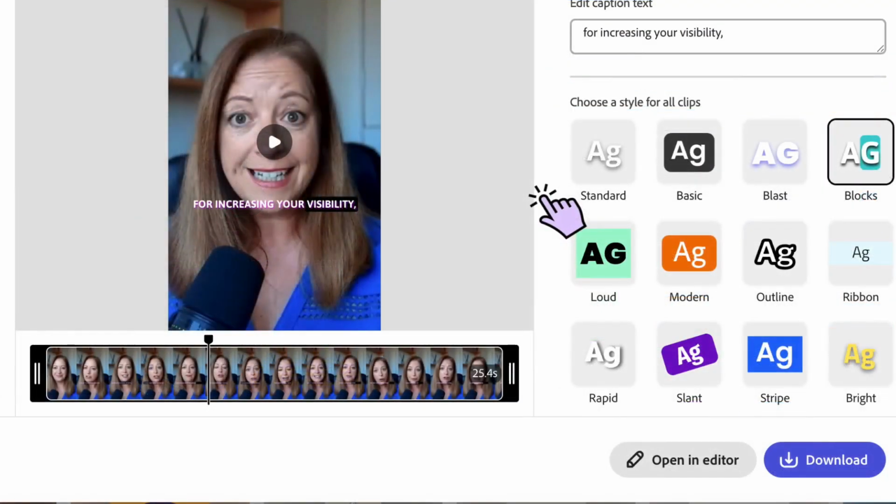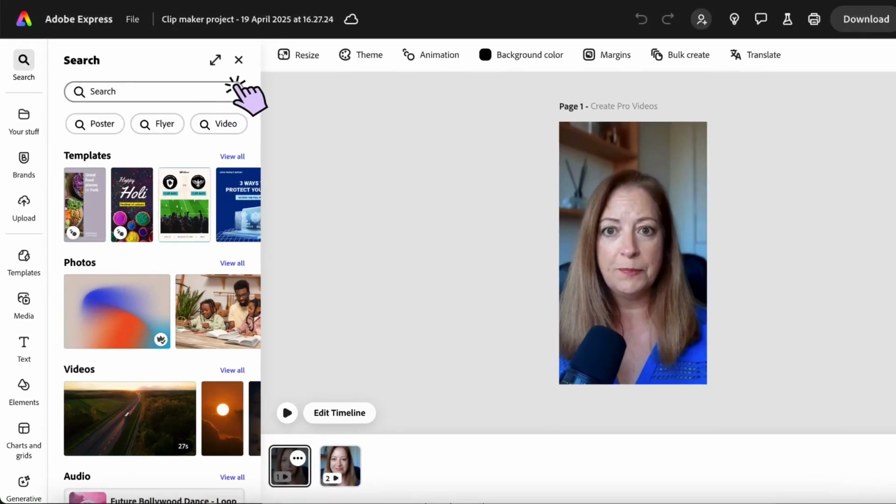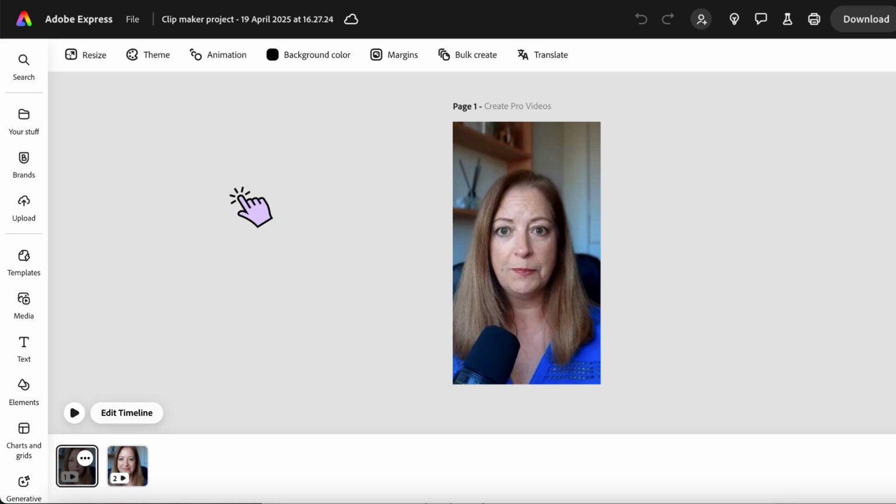Once that's all done, you can now go ahead and download the video to your own device, or if you want to make some professional little finishing touches, click Open in Editor. All your video clips will be found in the same project, so double-click the video clip you want to add the finishing touches to open it up in the Design Editor.